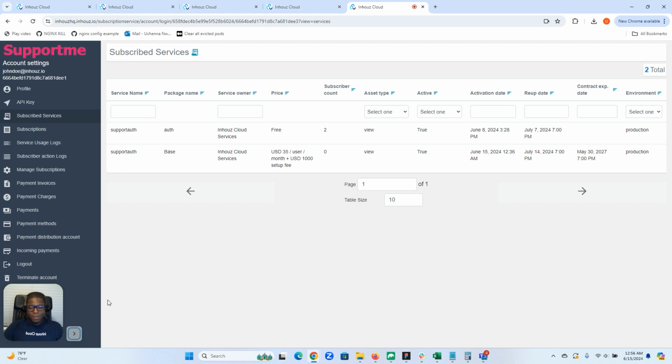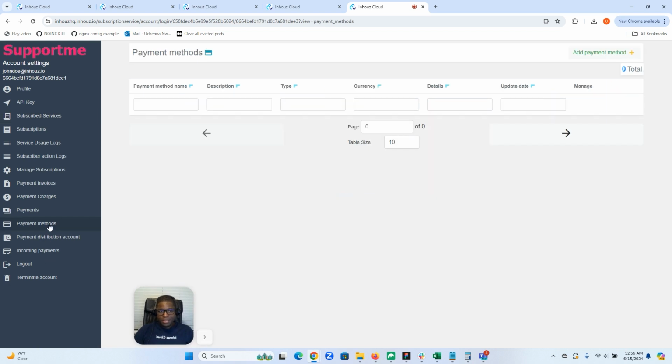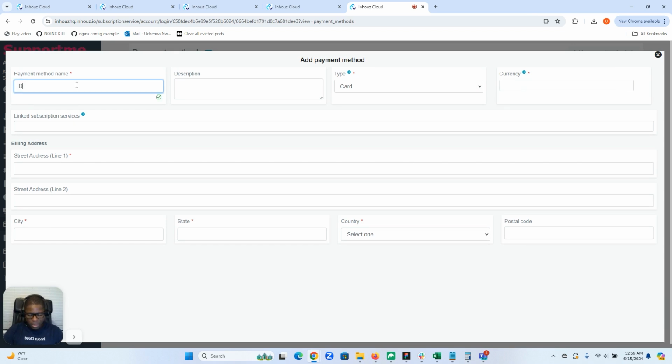So to update the payment methods, an admin user is going to navigate to the payment methods tab. There's an add payment method button. All that needs to be done here is give it a name. Let's call it default. We're just going to give it a description of default payment method.